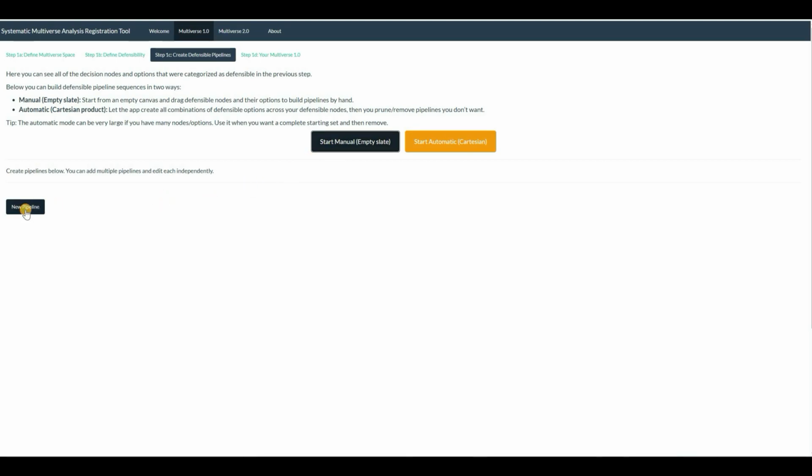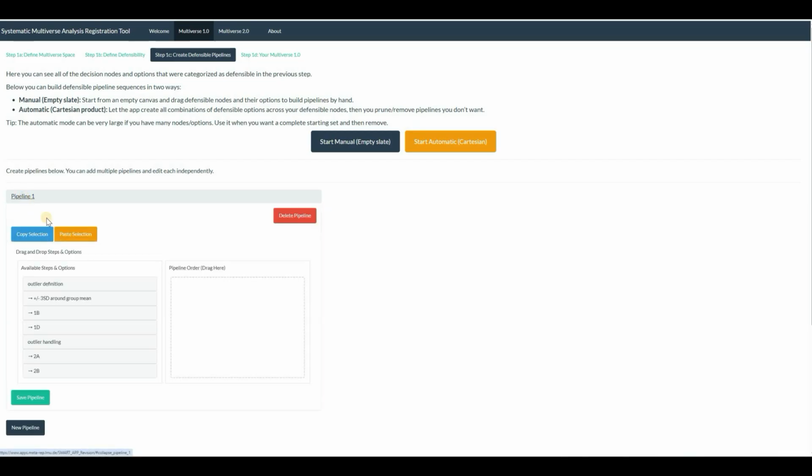Start by selecting New Pipeline, and all of your defensible decision nodes and options will be displayed in a box on the left-hand side, and an empty canvas will be displayed on the right-hand side. Taking one pipeline at a time, drag and drop the decision nodes and options into the pipeline box in the order that they will be applied. While doing this, you should first select the decision node, followed by the option at that node. The node name should always precede the option name, because option labels could be fitting for more than one node. In this way, we are clear which decision node is to be executed at this location in the sequence.